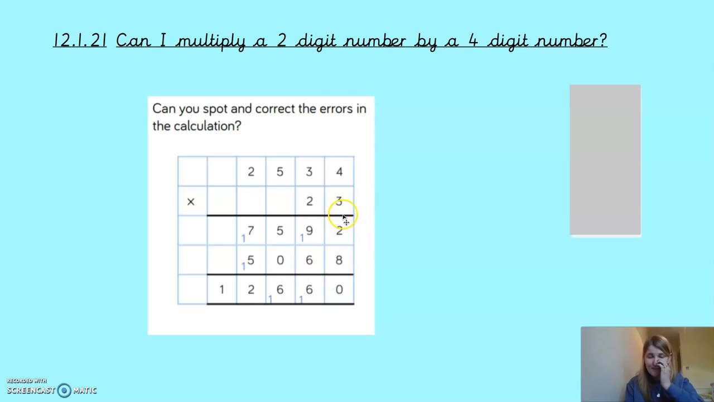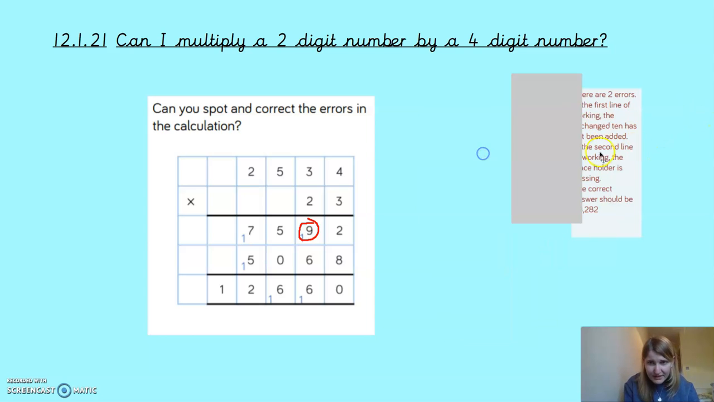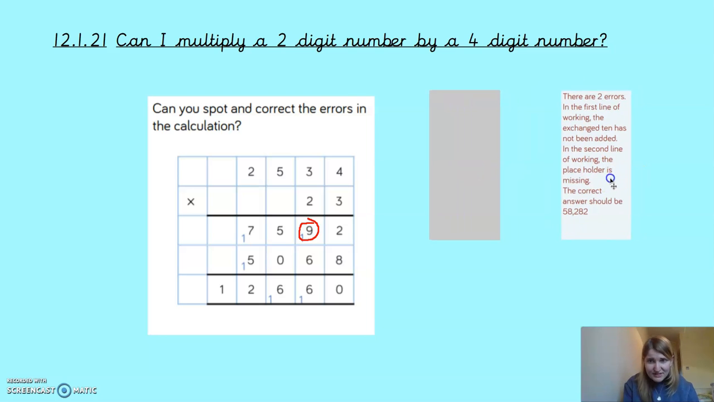I know this first step is 3 times 2,534. If I just check, 3 times 4 is 12. Yeah, got the 2 there, carried over the 1. 3 times 3 is 9. But they haven't added the 1 there. So we've got one error here, if I circle it for you. So instead of 9, it should have been 10 with 1 carried over. And I believe there is another bit that hasn't been carried over. I'm just going to show this one. So the exchanged 10 wasn't added.